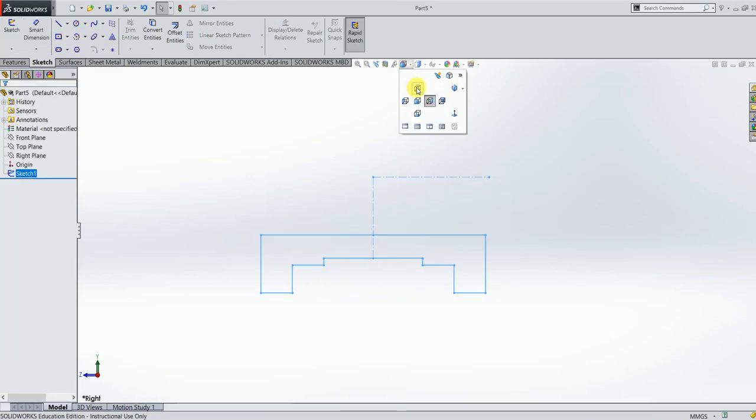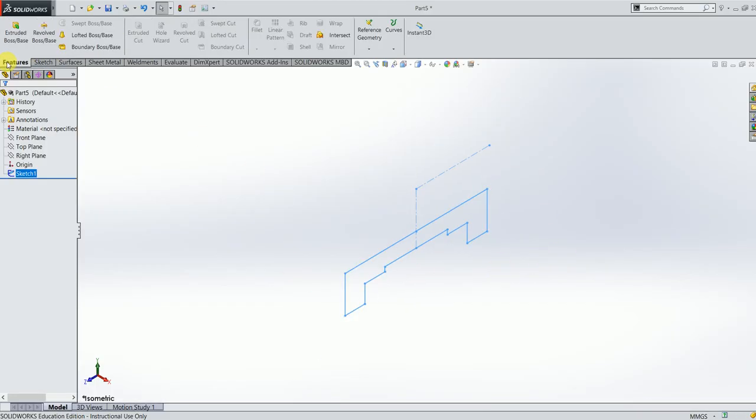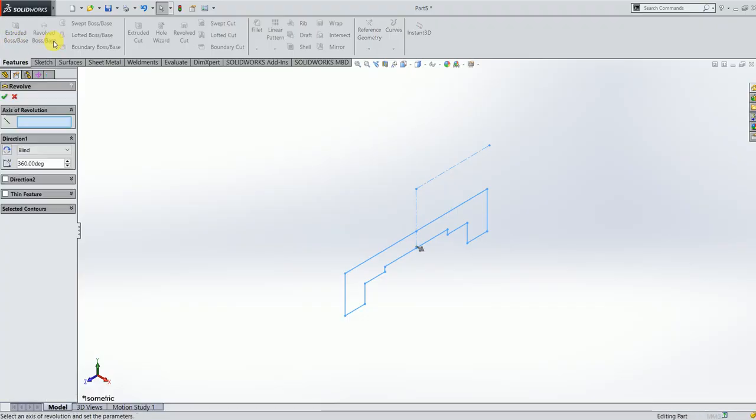I'm going to keep this sketch in isometric view now. So this is how it appears. Okay, so now I'm going to use features. I will go to the features command tab, and there I'm going to select the revolve command. So select the revolve command, and select the axis.